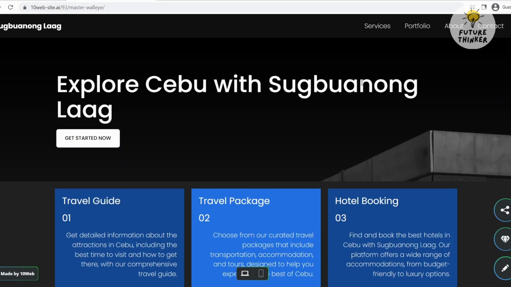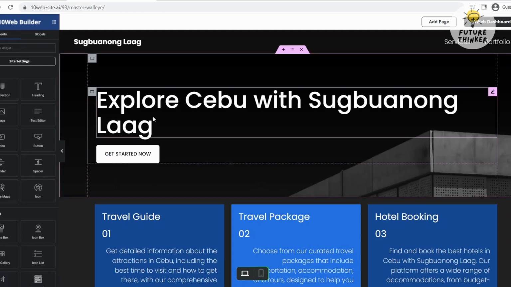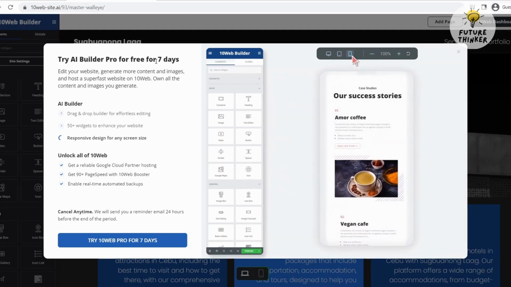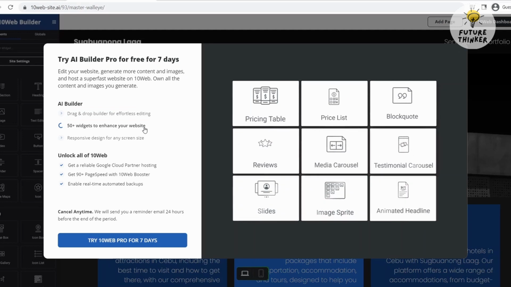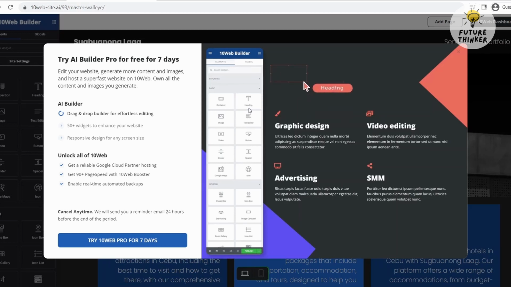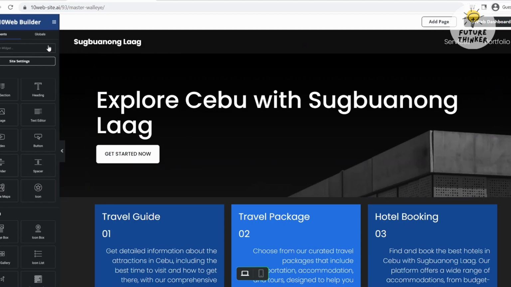Now say for example, there's something that you want to change, you can actually edit it. However, for editing this one, you actually need to have a pro account. So for example, if I'm going to click this one, you have to try AI Builder Pro for free for 7 days. After 7 days, you can then start paying for a professional website. For editing, it's actually very simple. All you have to do is drag and edit it, similar to this one. So that's an example of how easily you can do this one.